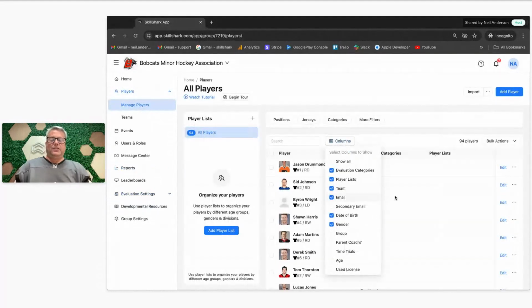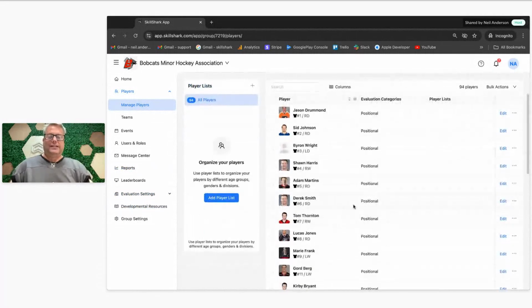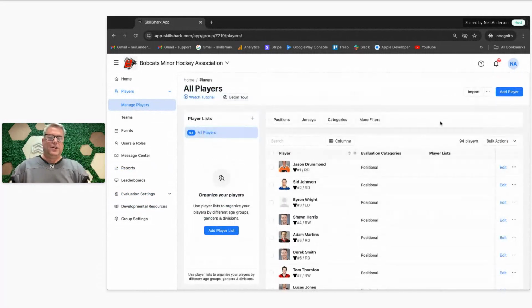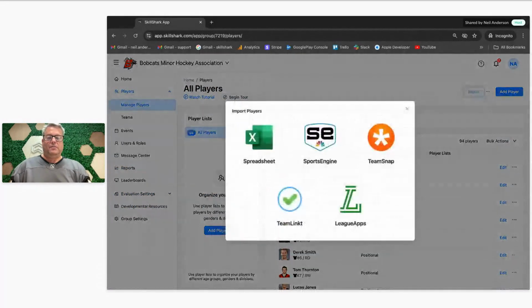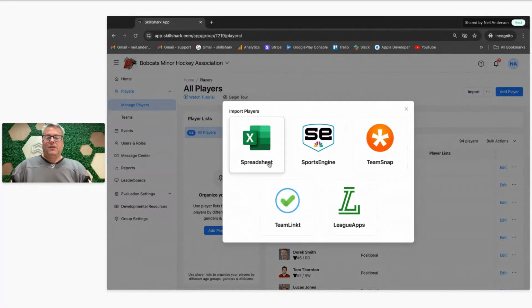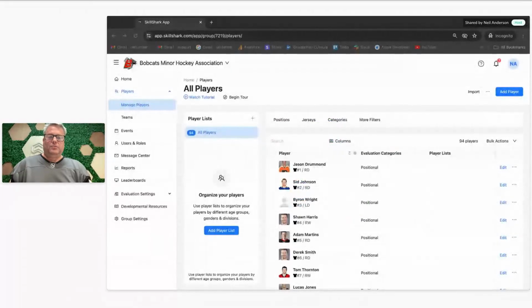On the players page now, I've already got a bunch of headshots here and a bunch of data tied to these real players. But let's say I wanted to import brand new players. We can import from a number of different sources: any spreadsheet, which we're going to take a look at in a second, and a number of different registration sites out there. Let me share my screen so that I can show you this.